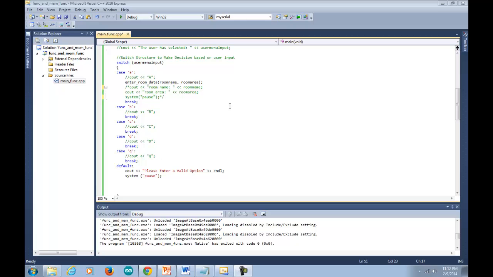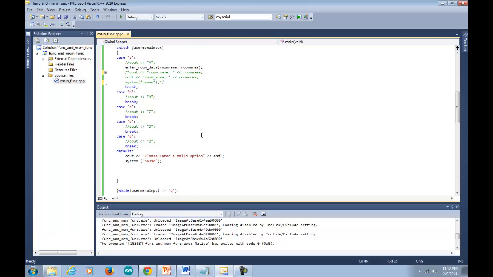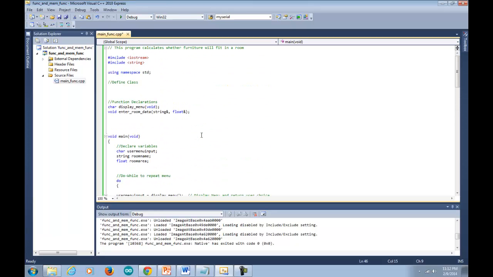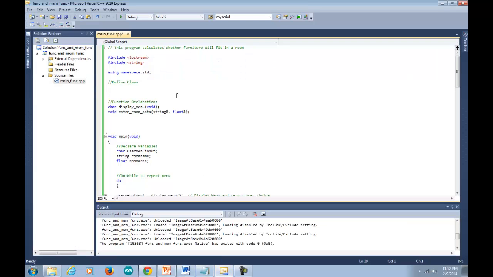Okay, so I'm just thinking about what I'm going to add to my program next, and if I look at my display menu, option B is enter the furniture type and dimensions. I'm going to work on that option next, and that option requires the furniture class that we talked about. So looking at our plan, we wanted to make a class of furniture with the data type of furniture, length, and width. So I'm going to copy that out of there and use it in my program.